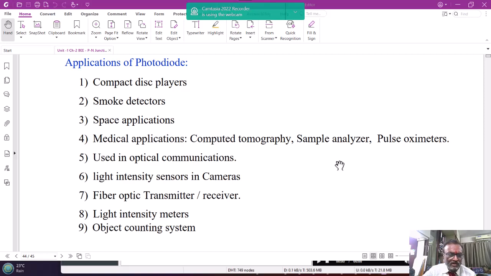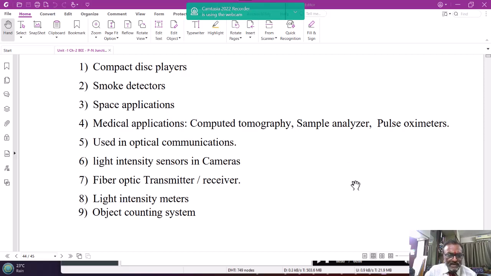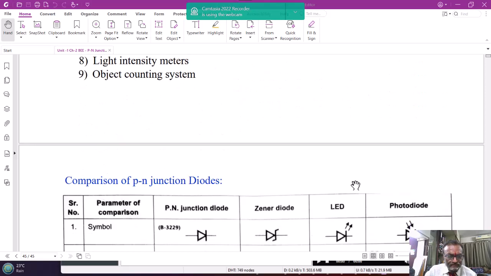They can be used in optical communication like fiber optic communication. They can be used as light intensity sensors in cameras. They can be used as a basic sensor in a light intensity meter. Their application is found in object counters also.